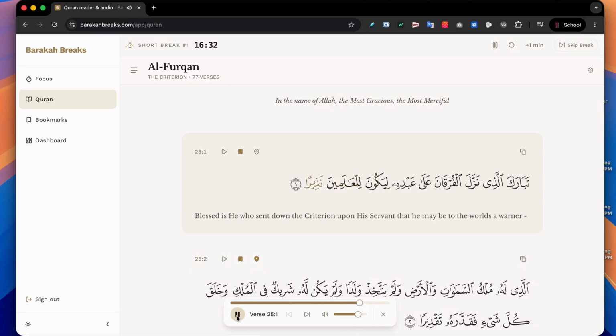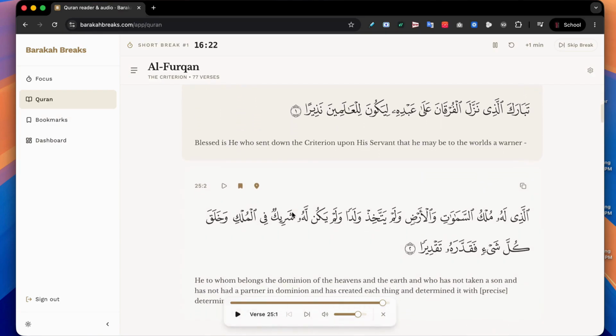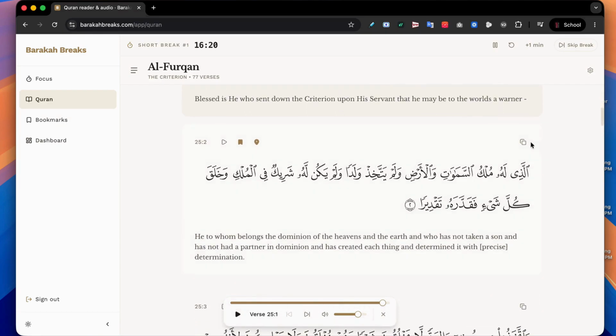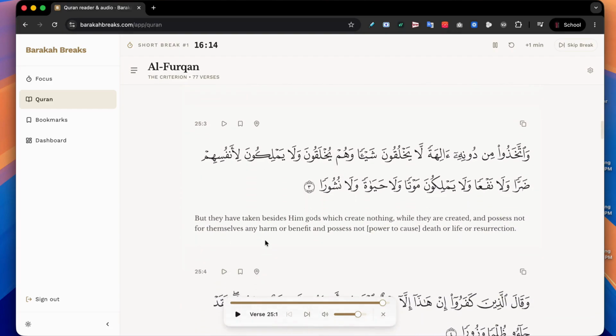للعالمين نذيرا. You can bookmark the verses that you want to refer back to, and you are going to find them here in bookmarks. You can also copy your verse if you wish. You can see the translation here. And you can set a specific verse as your last read position, as you can see here.